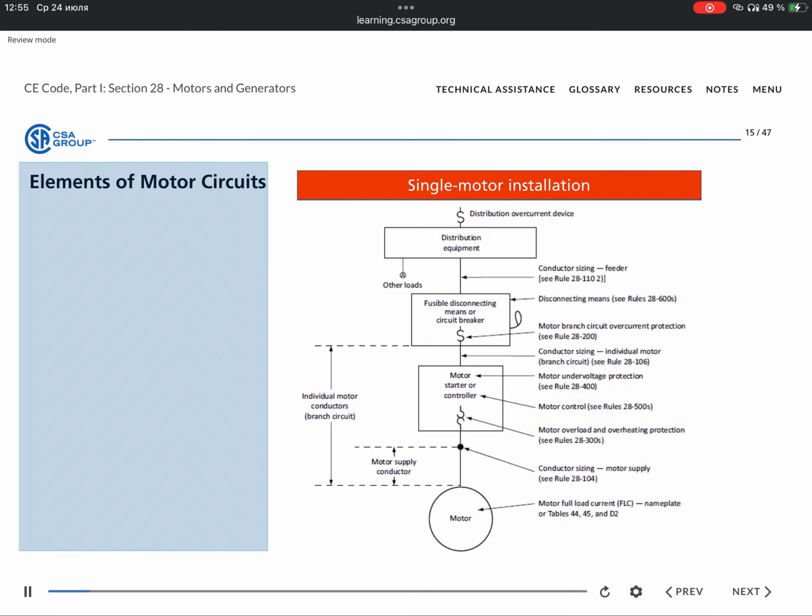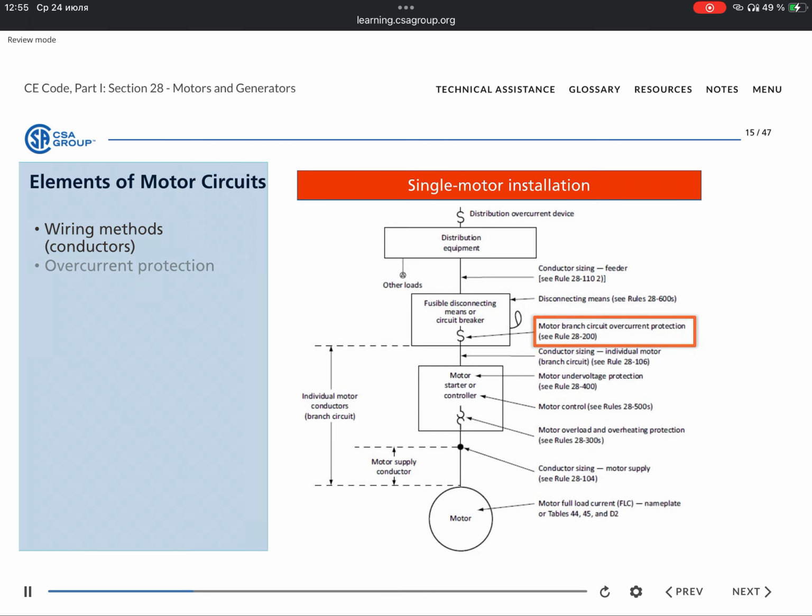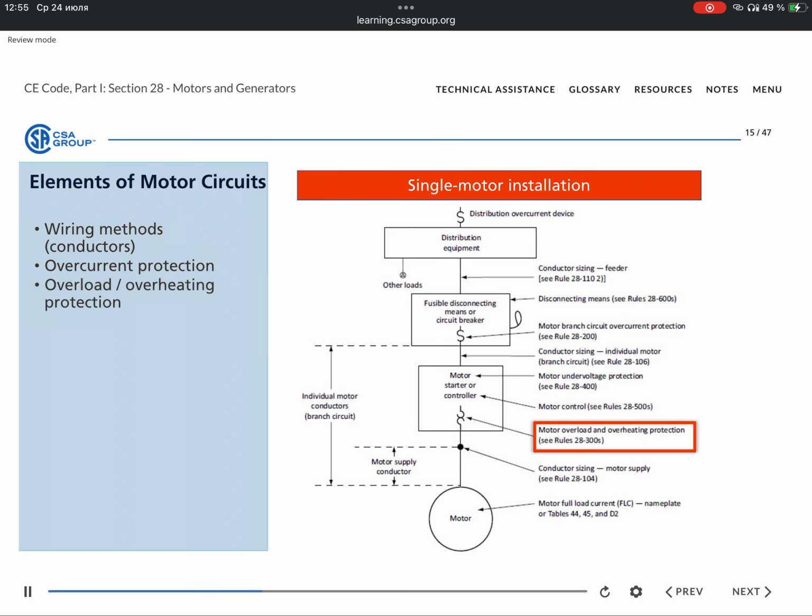Elements of a motor circuit requirements are outlined in Section 28. Wiring methods, conductors, 100 series rules. Overcurrent protection, 200 series rules. Overload, overheating protection, 300 series rules. Undervoltage protection, 400 series rules.